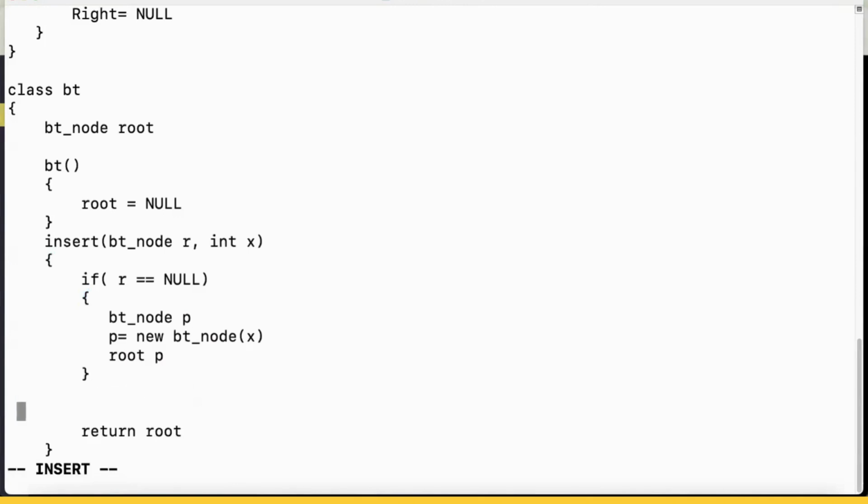So if R is not null, it means we are inserting the second node. What is the first condition we checked? If X value is less than R data, then R left is going to be changed with what? Again call the insert function with R left as the new root, in the R left subtree, X. So let us see what happens with this call.